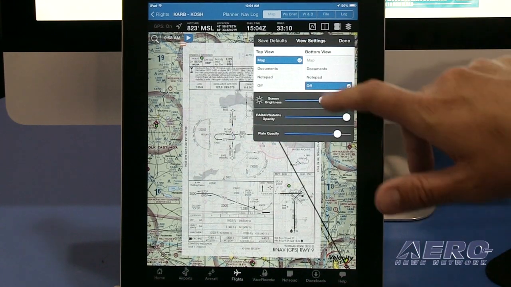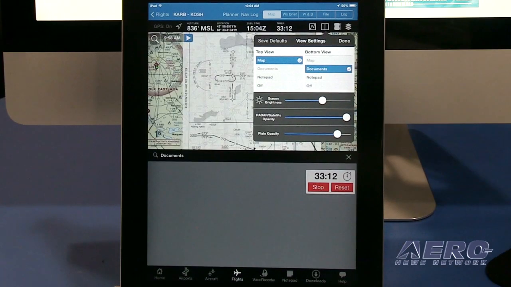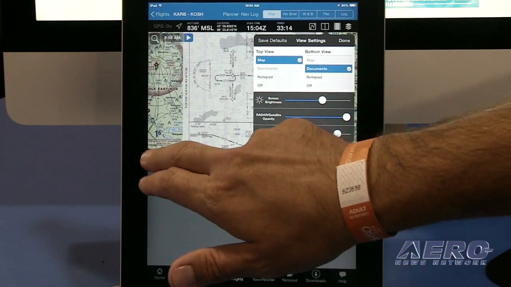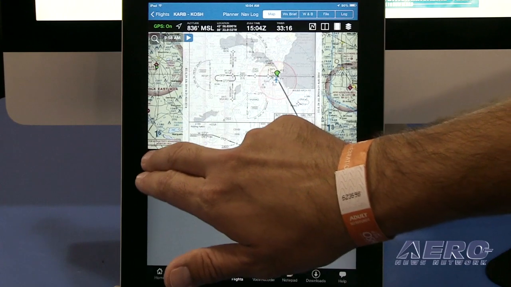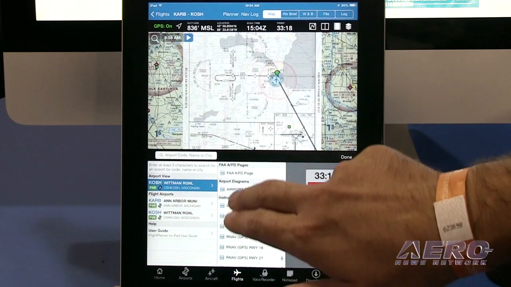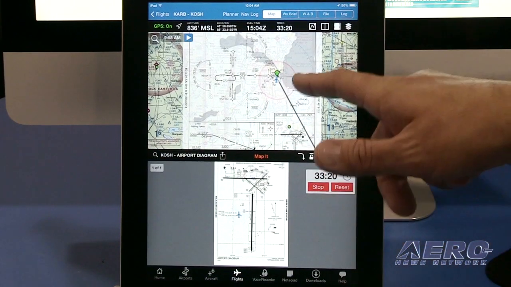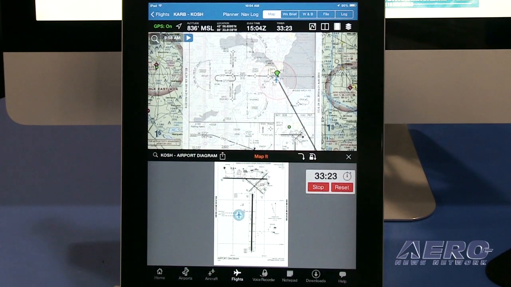We do have a split screen view. So if we wanted to bring our documents down to the bottom, grab the document that we're looking for, grab that airport diagram, and just like there, you're seeing your location there in both spots.